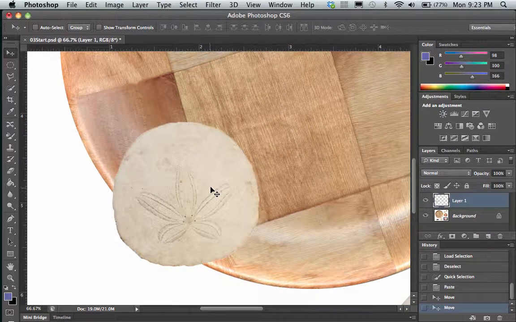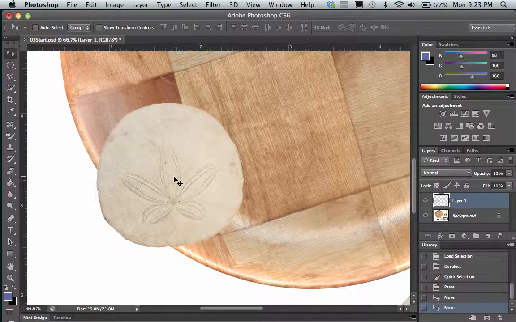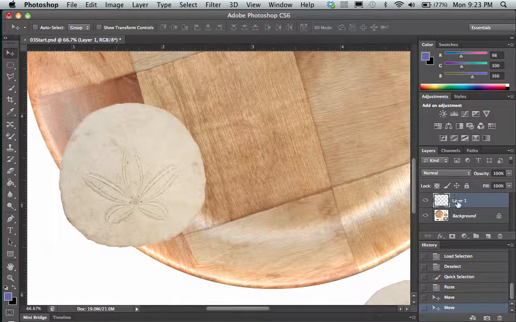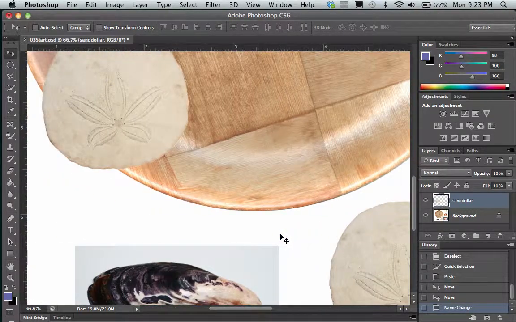This isn't something necessarily that the book goes into right away, but I want to show you this right up front because I think it's a really important and useful thing to understand how layers work right off the bat. In fact, I can even go over to my layer, double click it, and call it sand dollar. That is going to do it for right now.